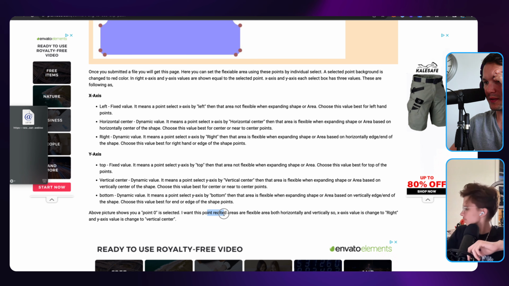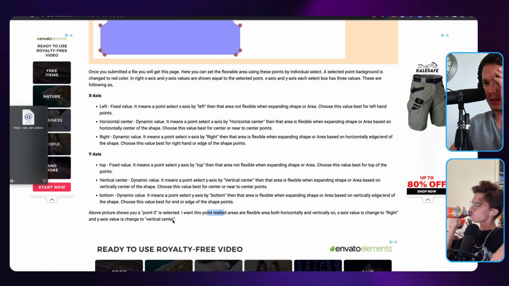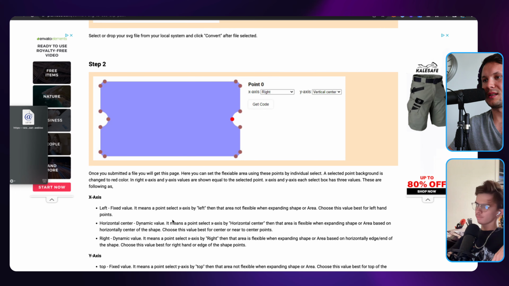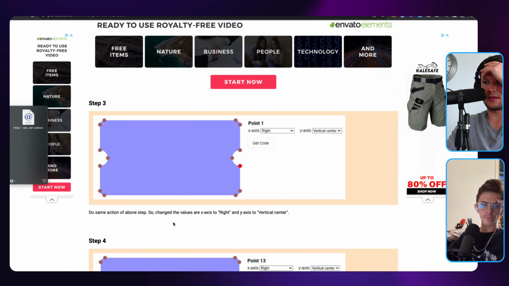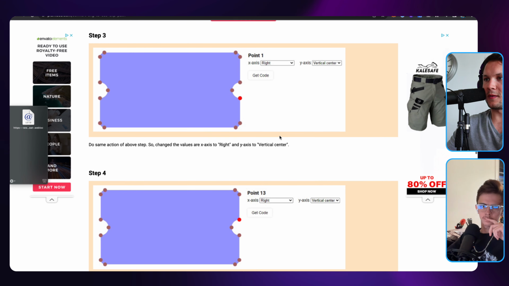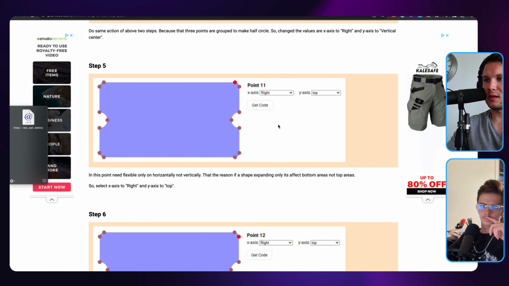A flexible area, both horizontally and vertically. So x-axis value is changed to right, and y-axis is changed to vertical center. That makes absolutely no sense. Okay. Do the same action to the above step. So change the values of axis to right and vertical center. In this point, need flexible only horizontally, not vertically. So x-axis right.